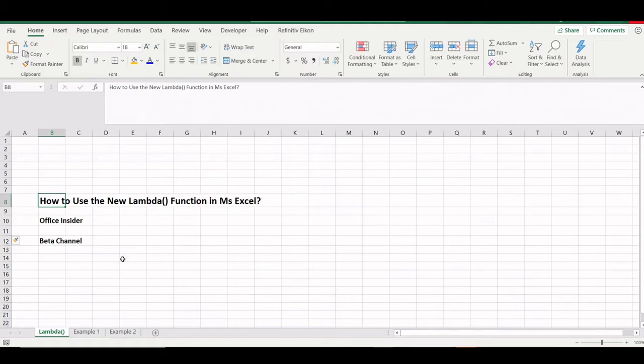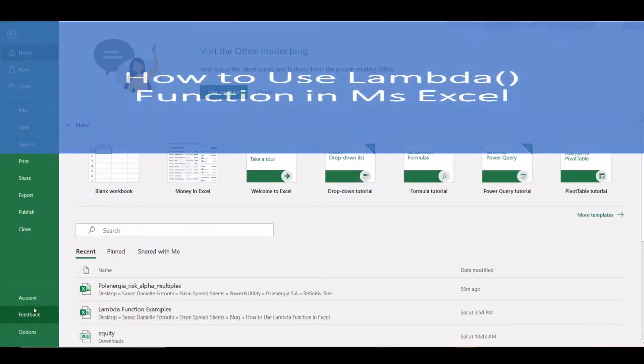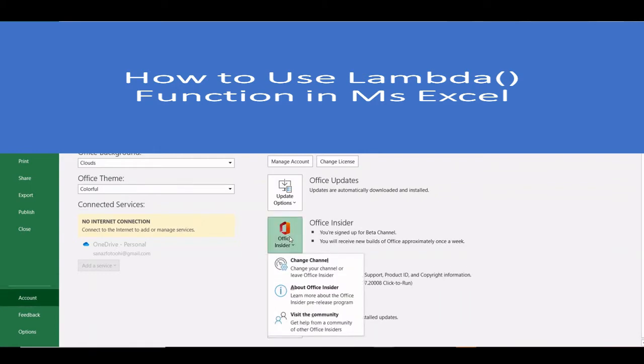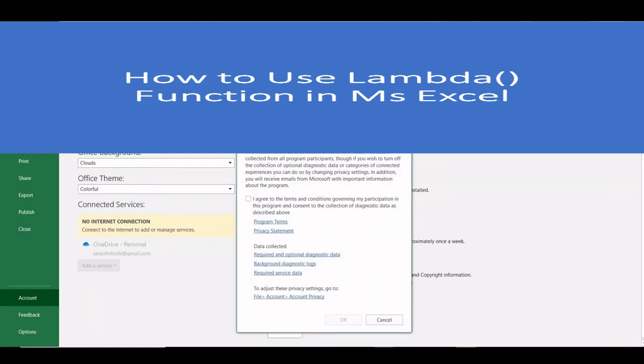So you can use it at your own risk, but there's some very unique and interesting functions that are starting to be developed within MS Excel. To be able to use these functions, you have to make sure that you are a beta channel user or you're signed up for the beta channel. To ensure that you are on this channel, just go under account in MS Excel and click on Office Insiders. This is for those who are on a subscription basis with Office products. Click on the channel and make sure that you're signed up for the beta channel.